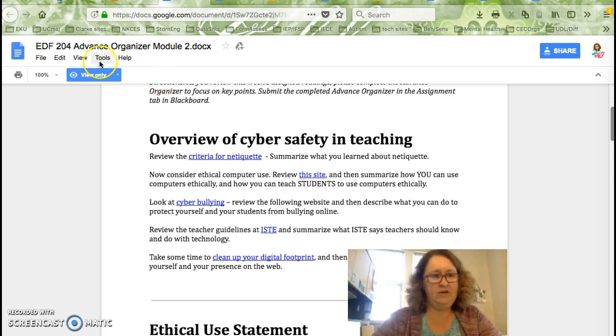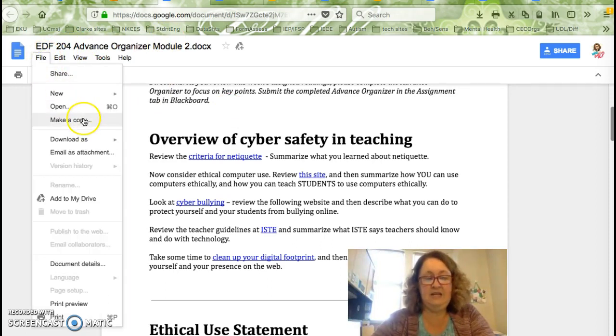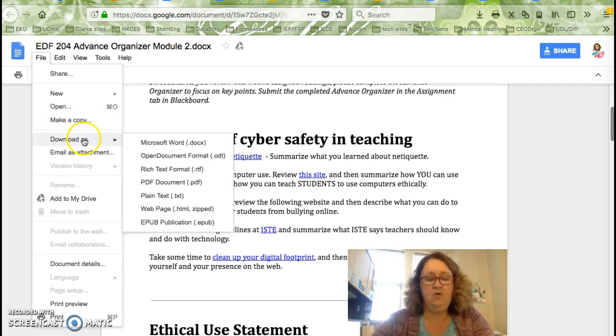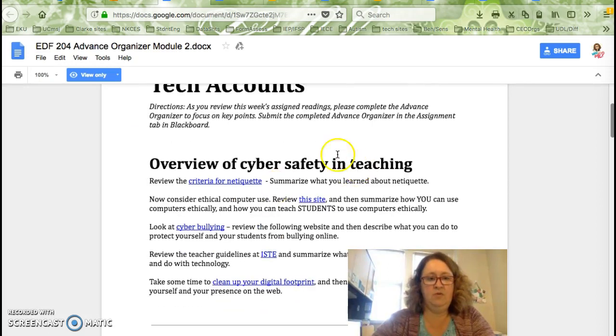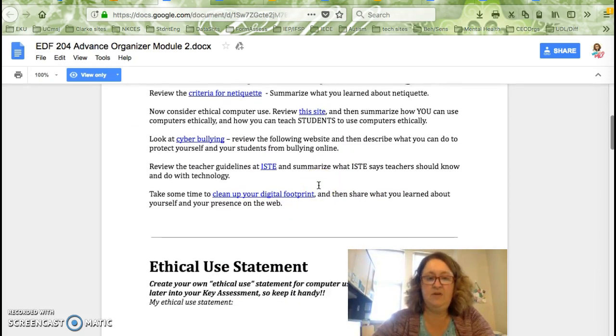Now, several of you had questions about, well, how do I type on this? It's view only, and that's a great question. It's the same thing for all Google Docs. You're going to go up to File again and either make a copy that'll put it in your Google Drive and you can type on it there, or download it as a Word document and then you can type on it that way.